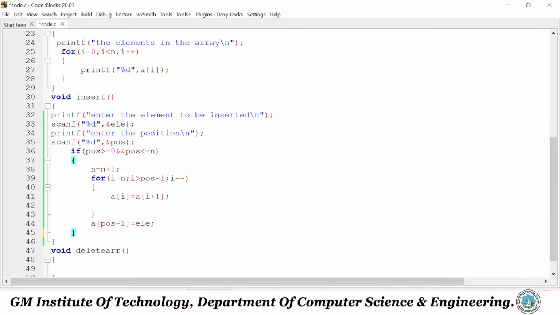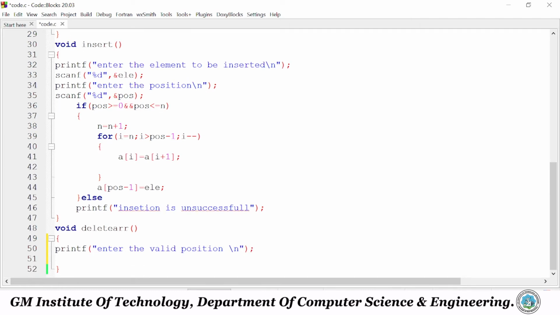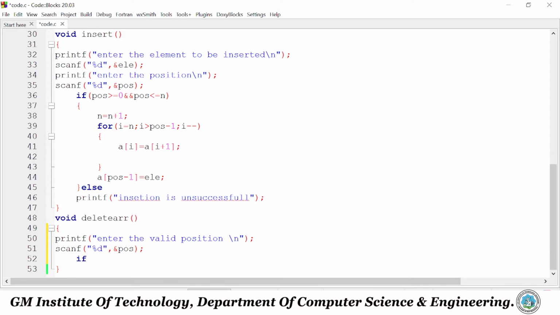If condition become false, then we should write else statement. Printf insertion is unsuccessful. This is how we write function body for insert function. Void delete ARR of array. Here we should delete an element from the valid position. Therefore, printf enter the valid position at last semicolon and scanf. Next if condition. If position is greater than or equal to 0 and position is less than or equal to n.